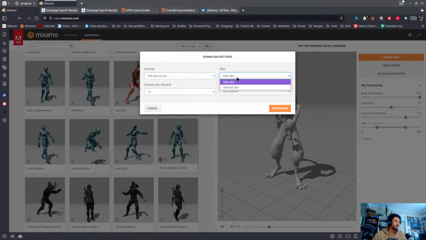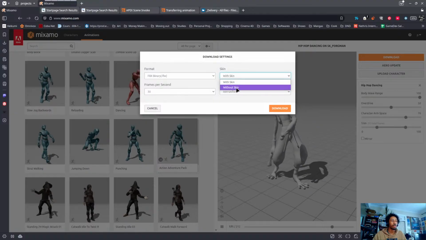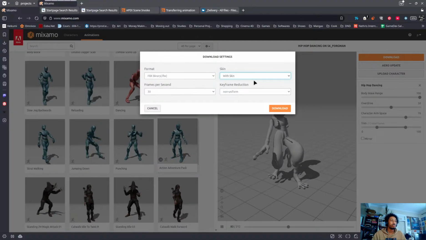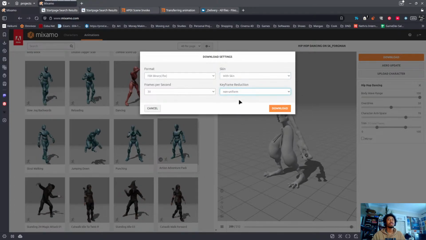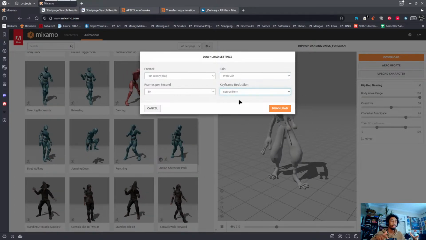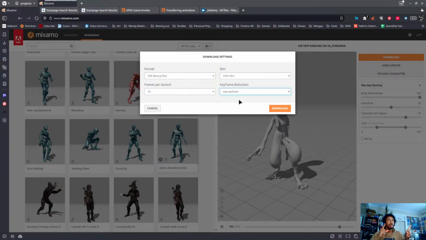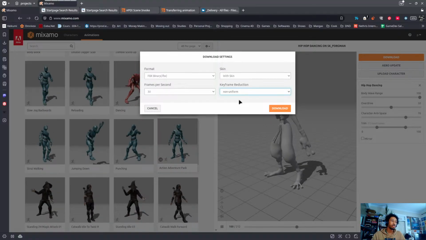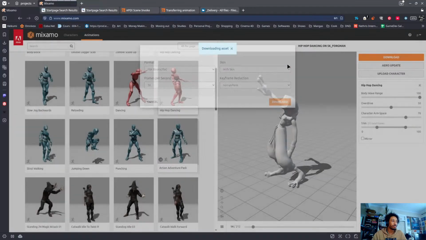I've never tried without skin. I'll probably try it later, but the base like this should be fine. I always like to put non-uniform just in case I want to modify the animation. I feel like the non-uniform one is easier to modify afterwards. So we download.